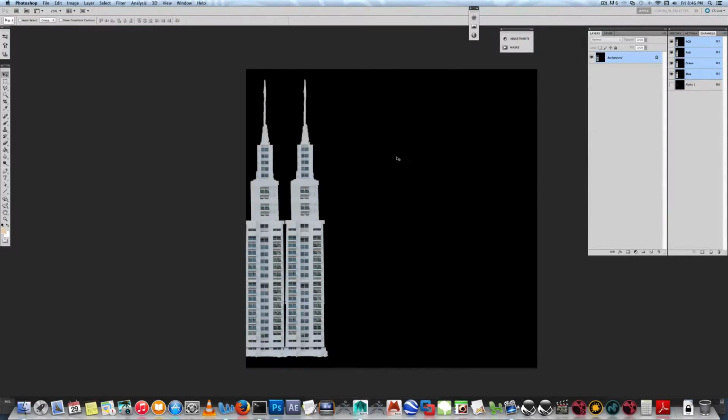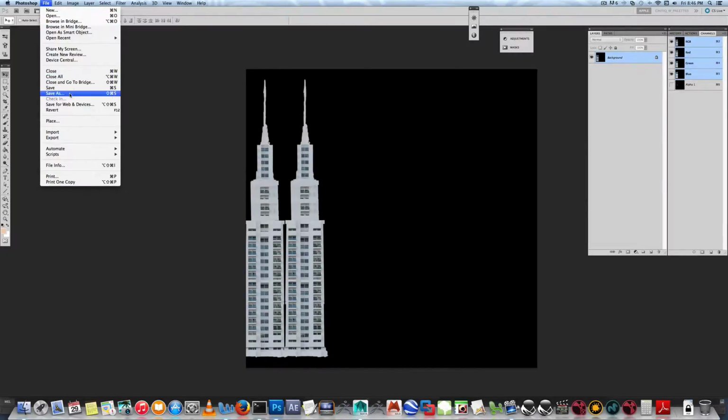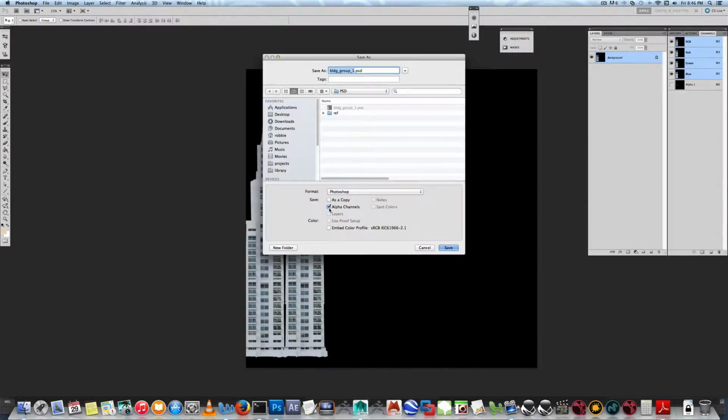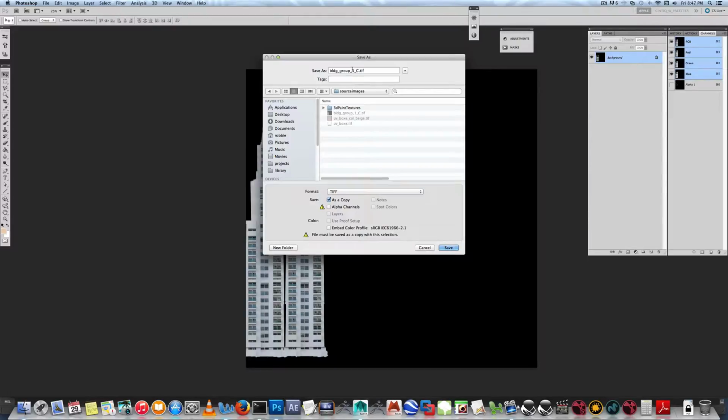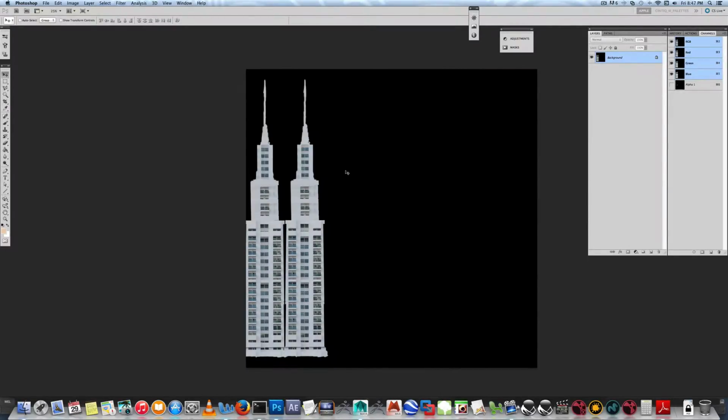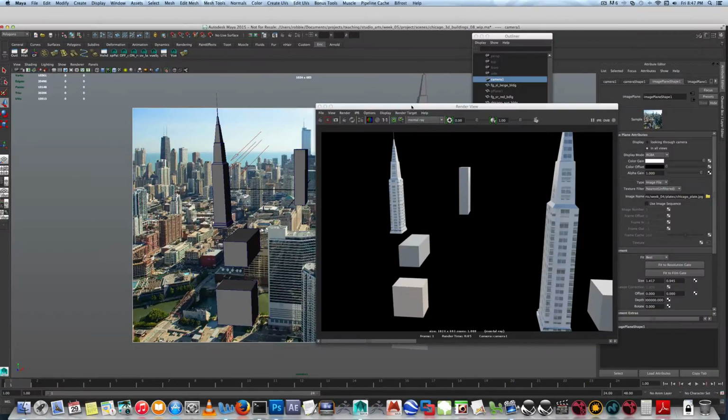So now I've flattened my file. I have my side view and front view. Save as TIFF. I don't want the alpha right now. And then I'll go back to my project center from Maya in the source images, because this will be my image that I'm going to use. I'm going to call it building group 1 underscore C for color, TIFF, and then basically save. No compression.